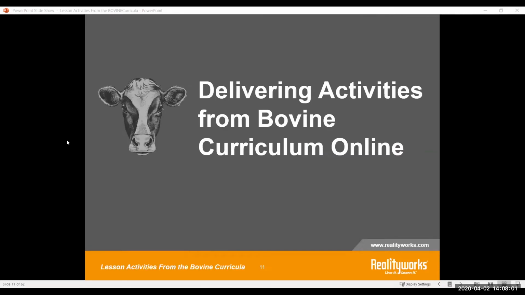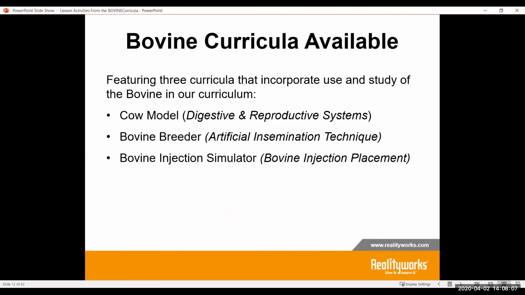So, delivering activities from Bovine curriculum online. As we start here, I want to go through how we're going to work this. Now, we have a lot of different bovine curriculum that we supply. So we have three different curriculum that we're actually going to use today from three different products that we have. We have our cow model curriculum, which we're going to take a few pieces out of and help you to talk to your students about digestive and reproductive systems.